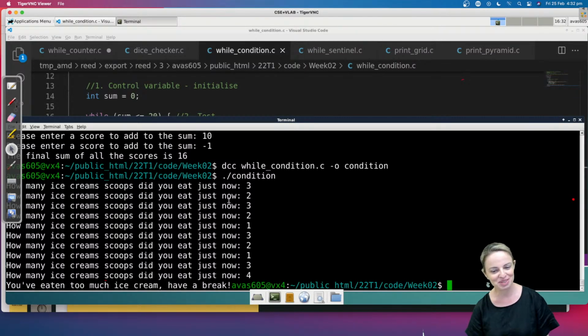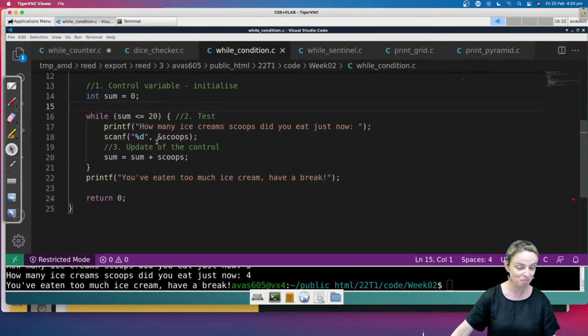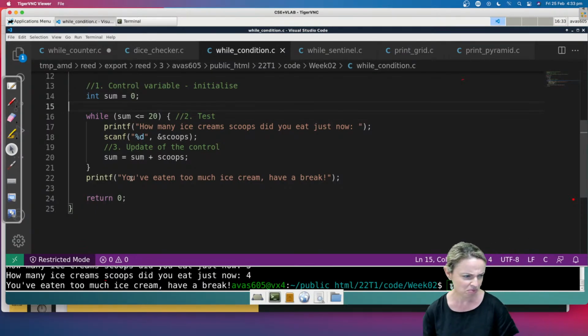I'm not adding them up. So, oh, you've eaten too much ice cream. So, at some point, what did it reach? 5 plus 5, 10, 11, 14, 16, 17, 20, 24 scoops. So I even went a little bit over because once the sum became more, then it was time to stop.